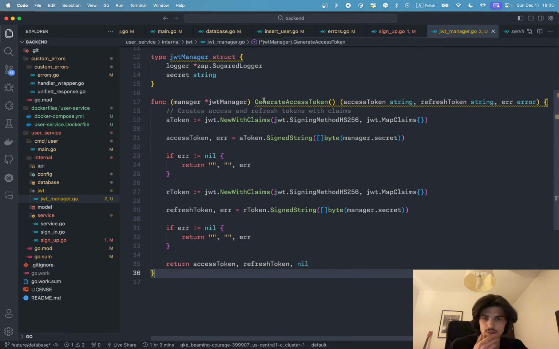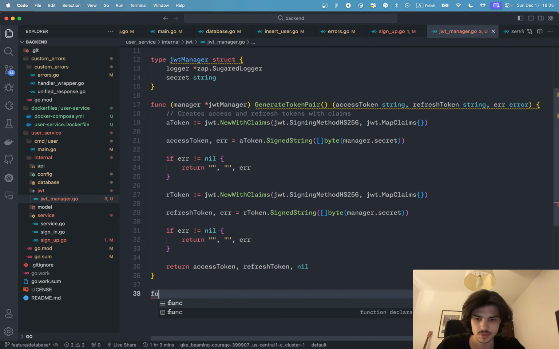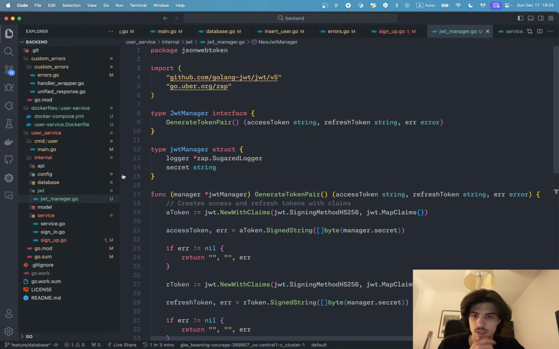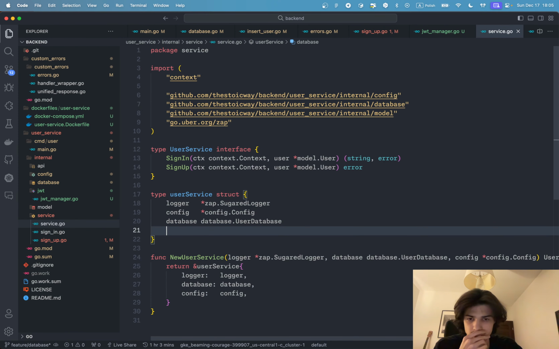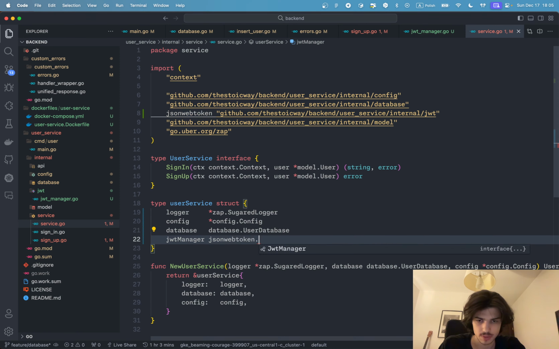Now this GenerateTokenPair. Let's create a function that actually, okay, Copilot is great. Yep. So now our service will depend on this as well, the JWT manager.